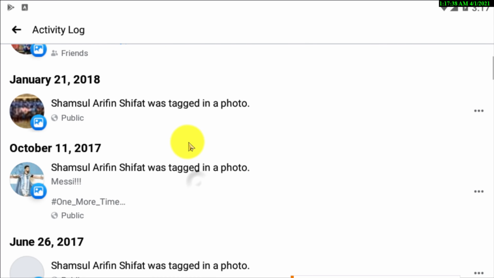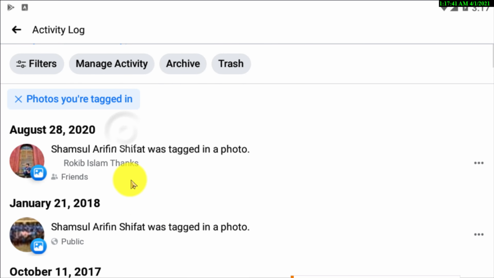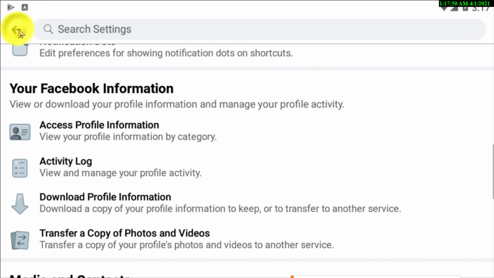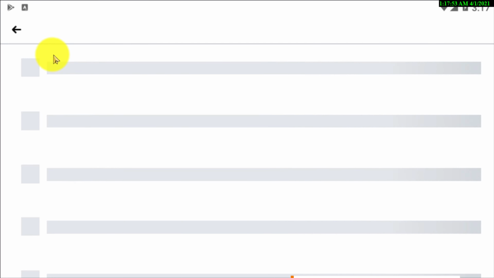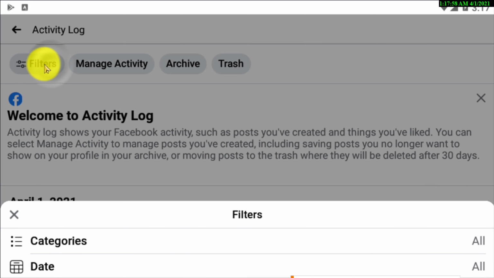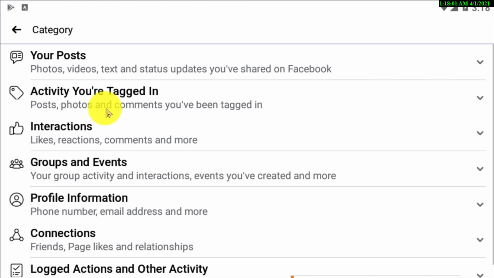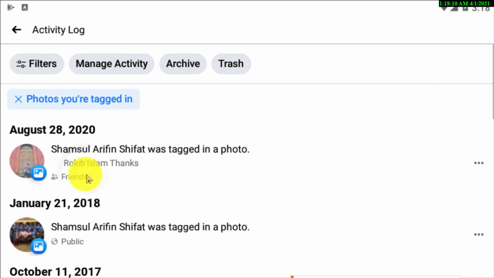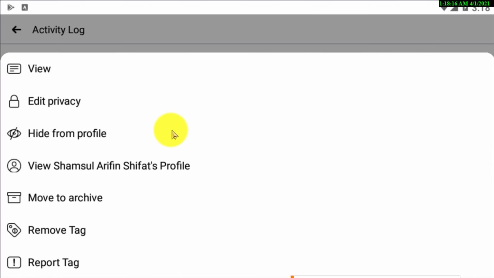Okay guys, so now here you can see there are lots of photo tags. So you need to select the specific tagged post that you want to remove. Okay, so let's suppose this is the post you want to delete, or you want to remove the tag.